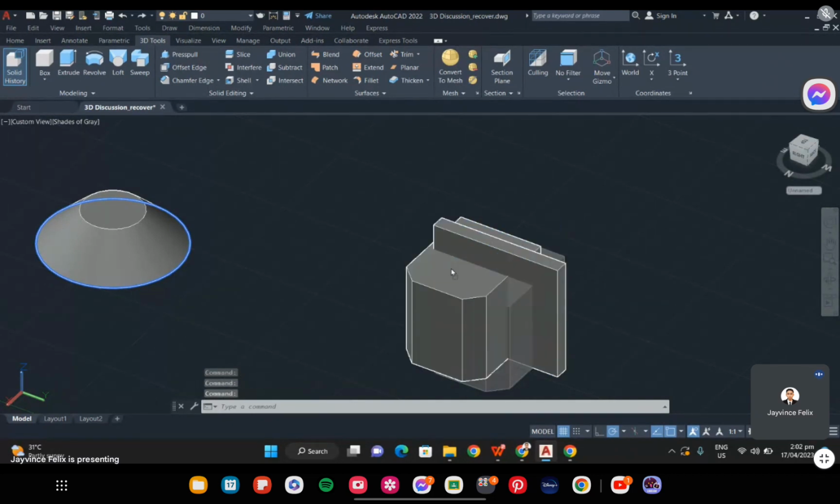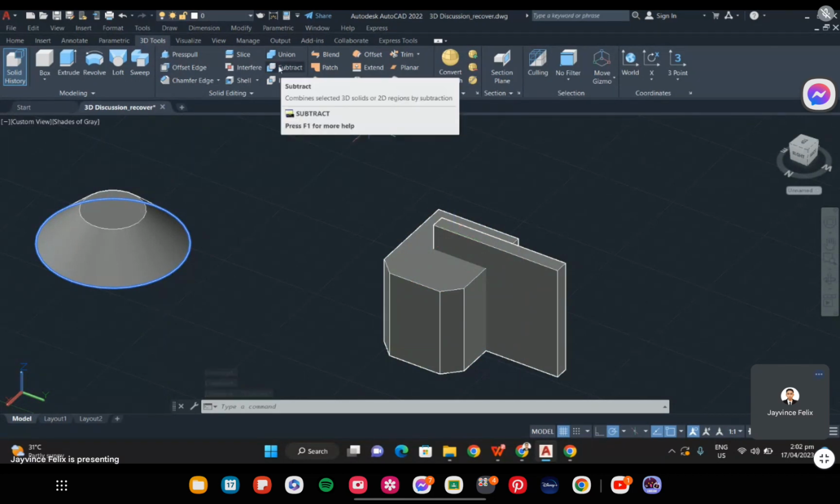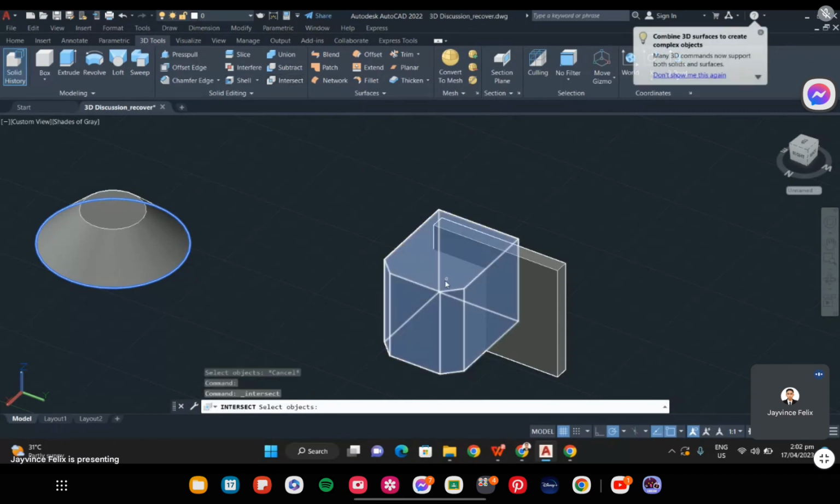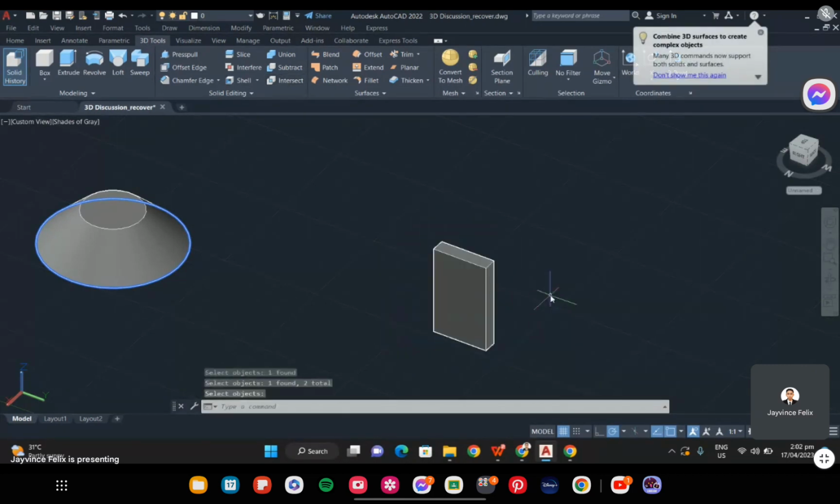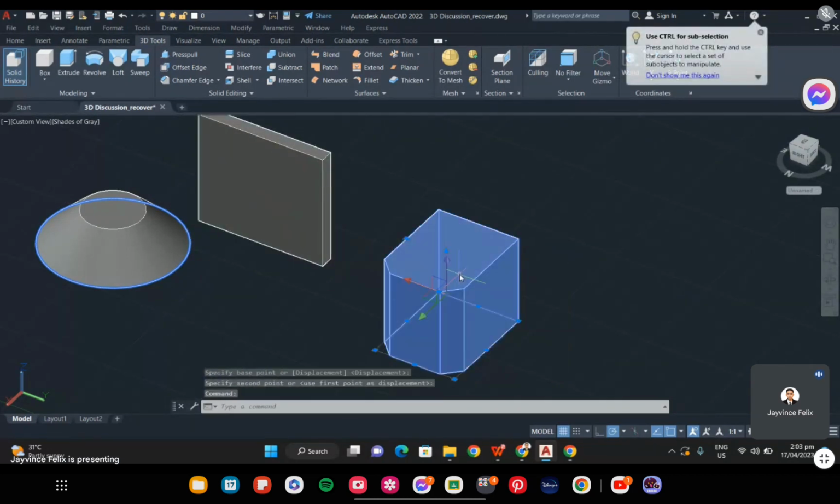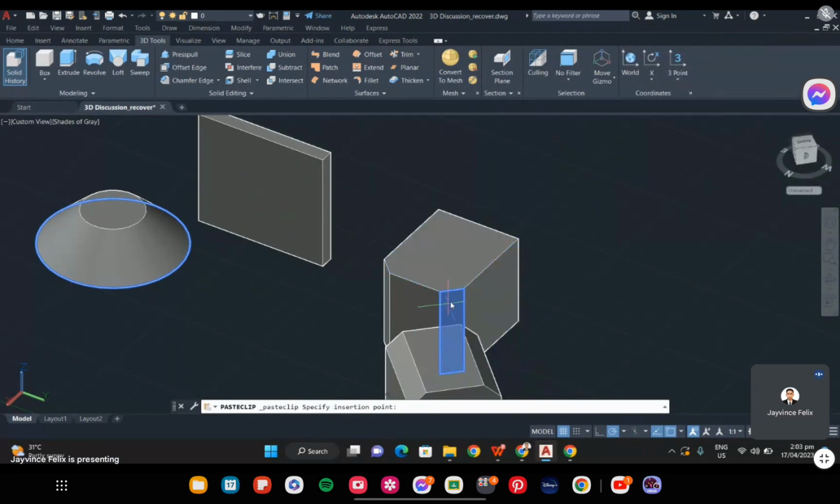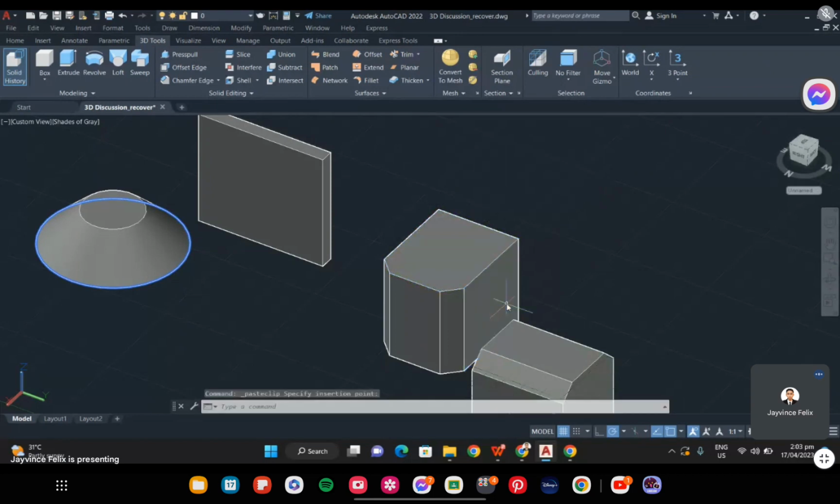So what if ilampas natin, for example, ganun pa din. So let's try other combination. Let's try dalawang ganito. Sorry.